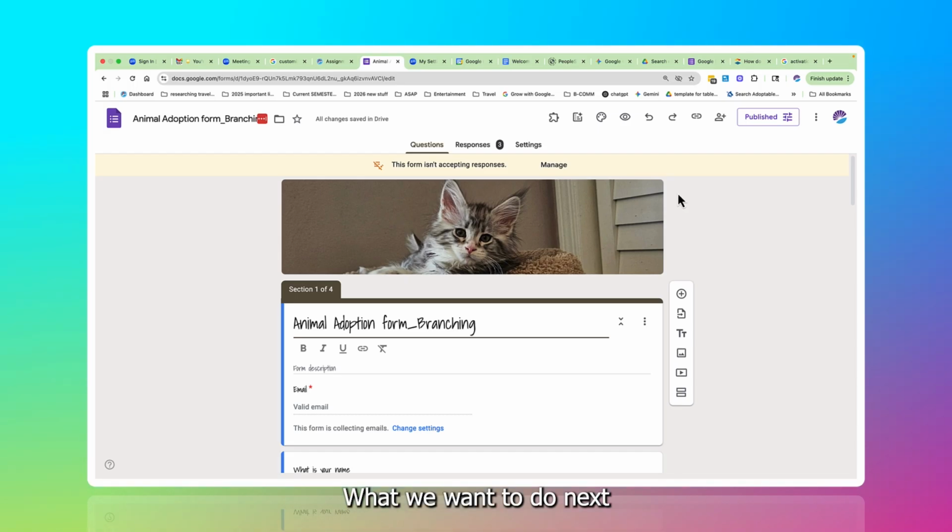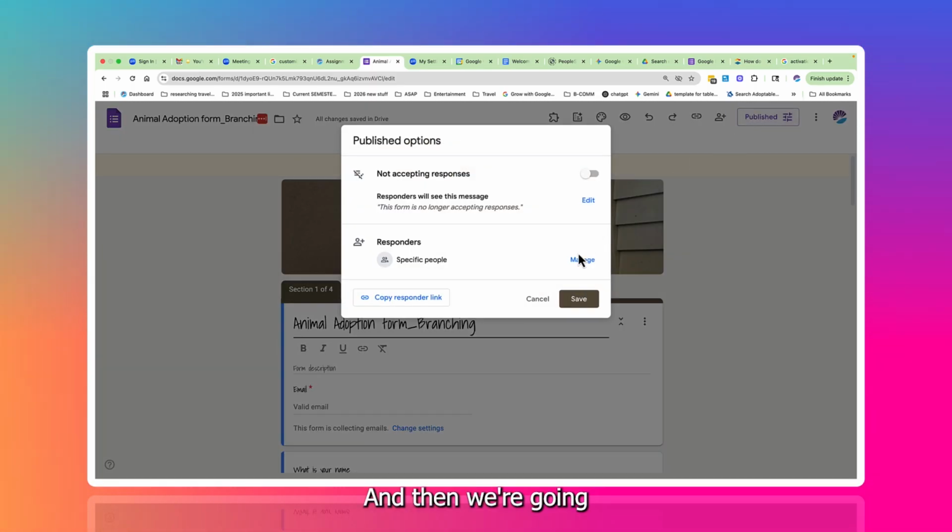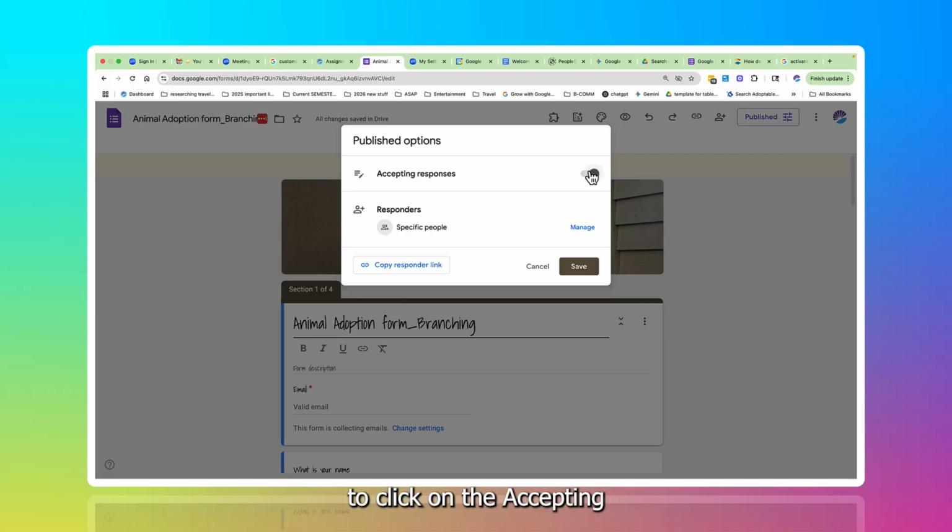What we want to do next is share this form, and there's a couple different ways we can share it. First thing we can do is click in this box up here that says published. If yours does not say published, if it says not accepting responses, or if it says something other than published, just go ahead and click on published, and then we're going to click on the accepting responses button if that's not completely open right now.